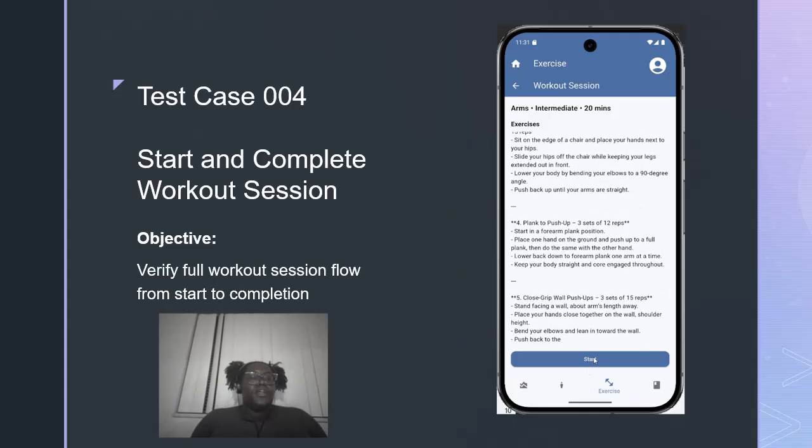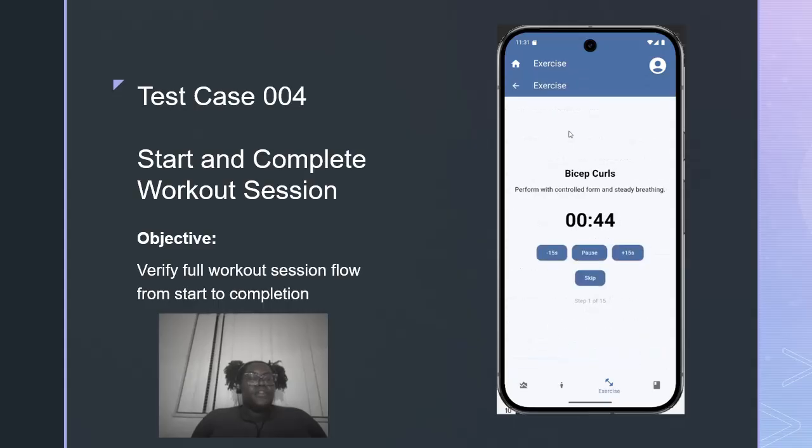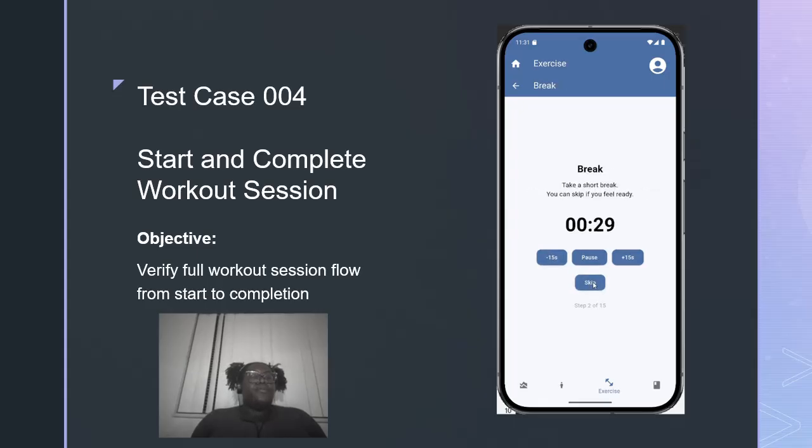And then after clicking start, they're able to go through exercises, it does automatically start. They can pause if they need to, add time if they want to do more bicep curls, reduce time, and skip altogether breaks and exercises that might be a bit too difficult. So we can skip through to the end of this. They can add, pause, subtract.